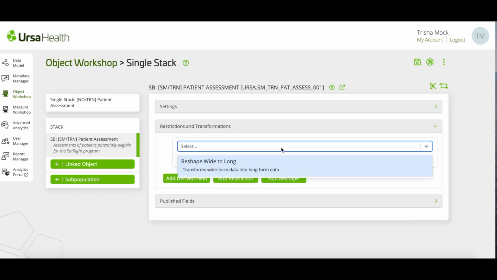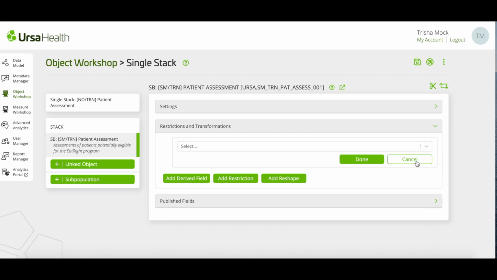Finally, there's an option for reshaping wide tables to long tables. In this case, you could take a table with claims data where there are 25 different columns for diagnosis codes, and transpose that table into one with a single column containing all of the diagnosis codes.